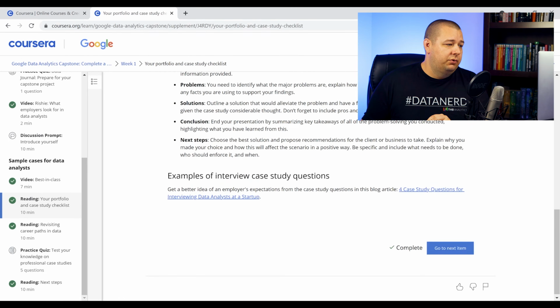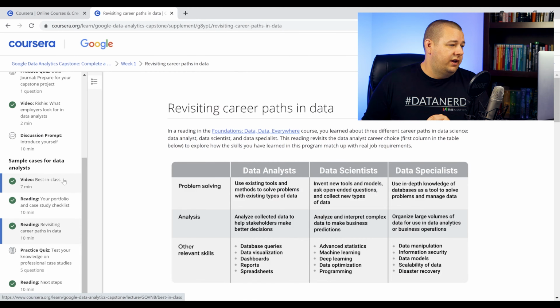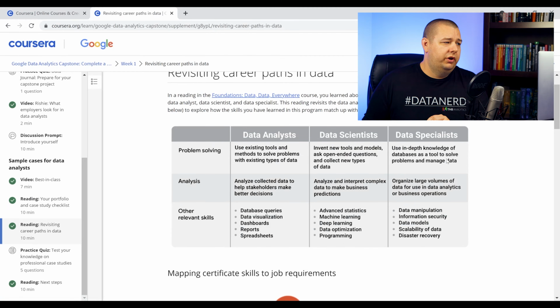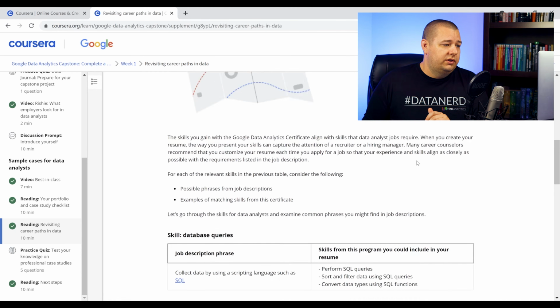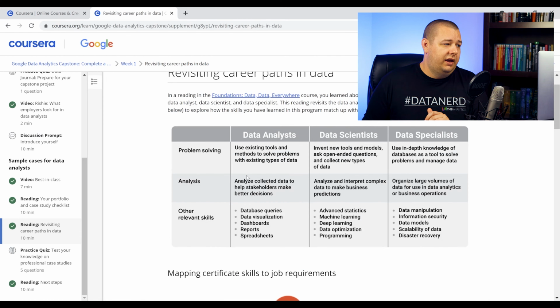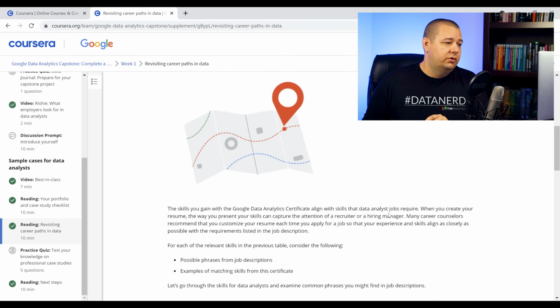And then examples of some case studies and questions that you might get asked, some good resources there. And then they bring up revisiting career paths in the data sphere. So these are theoretically some of the things that they're trying to set you up to potentially do at some point in the future. But they talk about data analysts for problem solving. What are you doing? Data scientist, data specialist, analysis. What does analysis mean in each of those spheres? And other relevant skills to have in each of those fields.